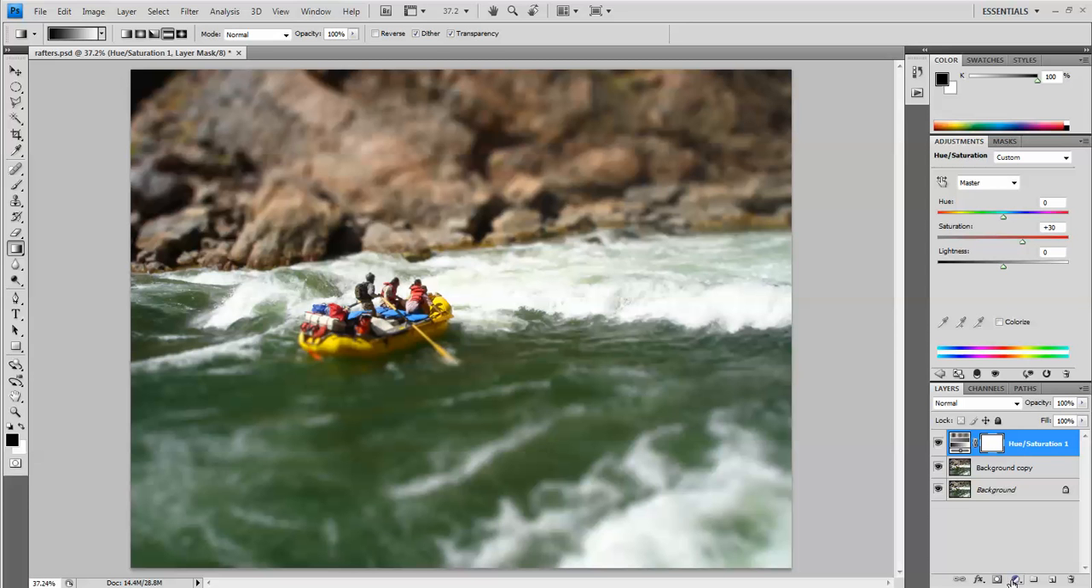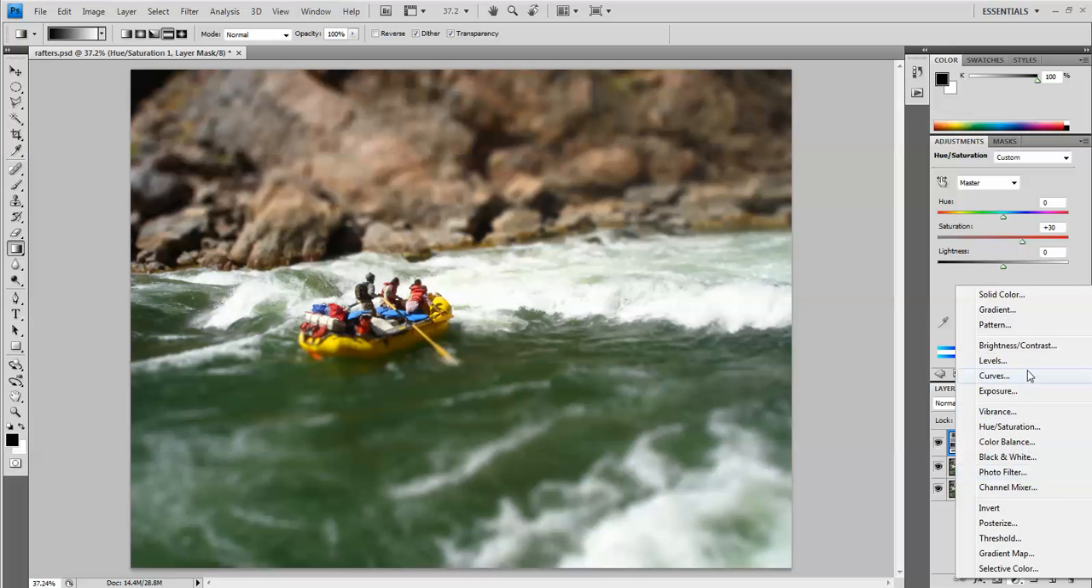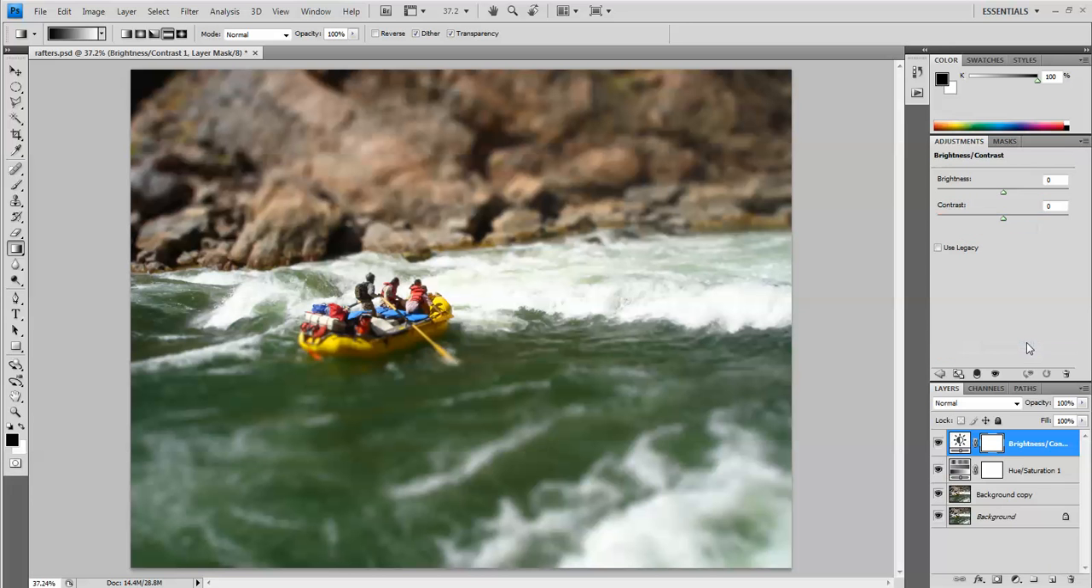The other thing that I'm going to do, go back down to the layers panel, click the create adjustment layer button and go to brightness and contrast. And I'm going to make it a little bit brighter. All right, about there. All right, so far looks pretty good.